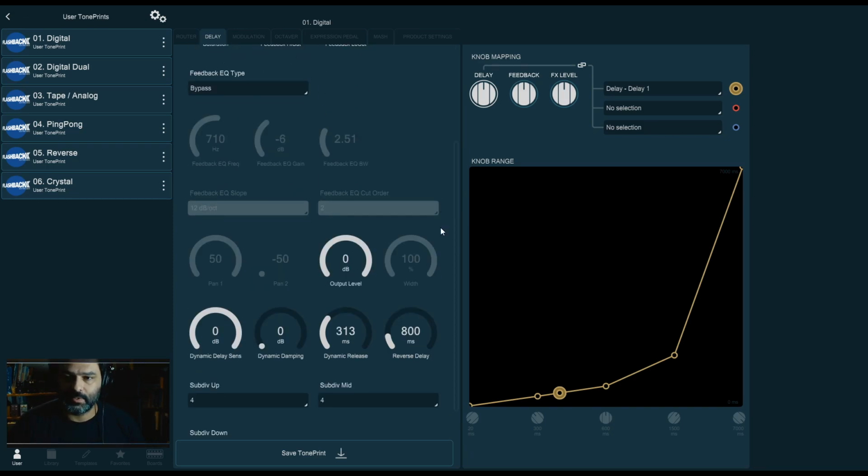Next parameter on this page is the output level. As you can see, we have a few more grayed out parameters. Let's not worry about those for now. Output level does exactly what it says on the tin. It's the output level of the effect back into the signal path.